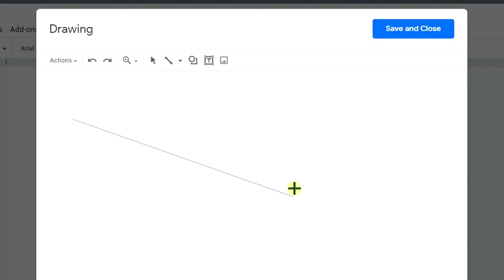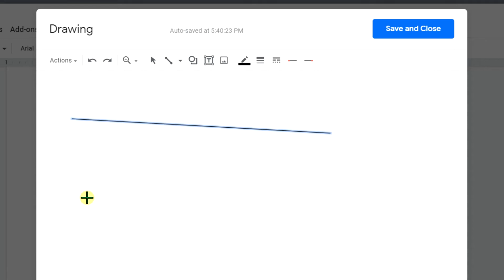But remember, if you draw a line directly, as you can see, you won't be able to draw a perfectly straight line. To solve this problem, press Shift on your keyboard and draw the line. In this way, the line will always be a straight line, either you draw it vertically or you draw it horizontally.